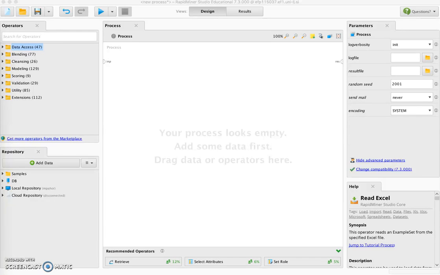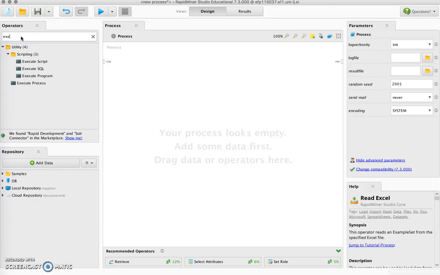In this video, we are going to show how to import an Excel data file into RapidMiner. Since we want to import an Excel data file, we will look for an operator dealing with Excel files. So we go to our little window with operators and we start typing in Excel.